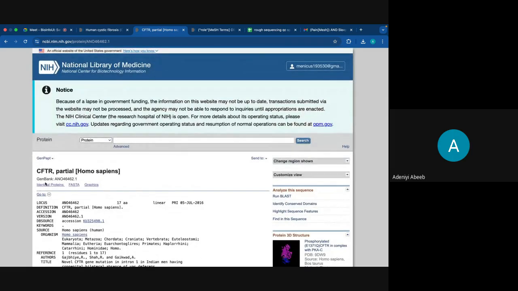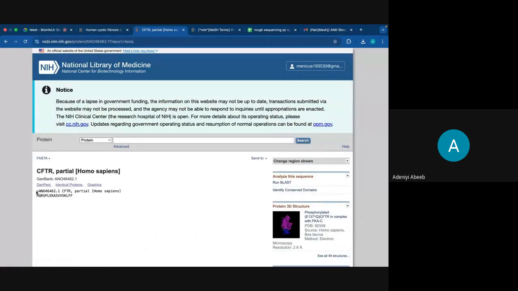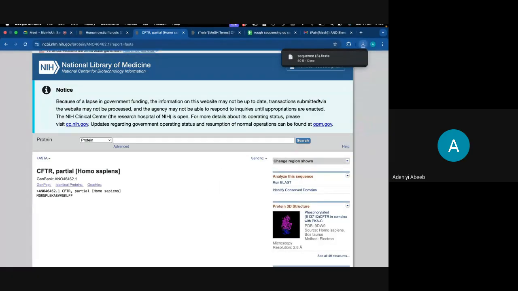We want to change this to a FASTA format. You can do this by clicking on this. Then you have the FASTA file, and you can download it if you want. If there is another format that you want, any format, just download it and click on this. Then it's going to be downloaded. You can see that it's downloaded.